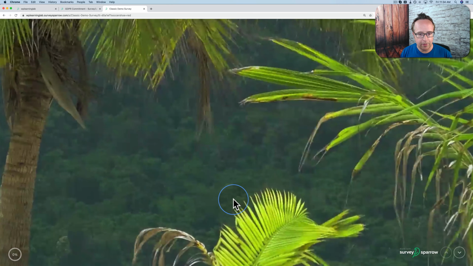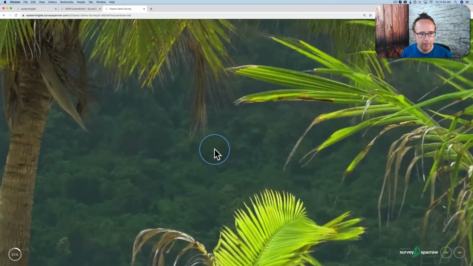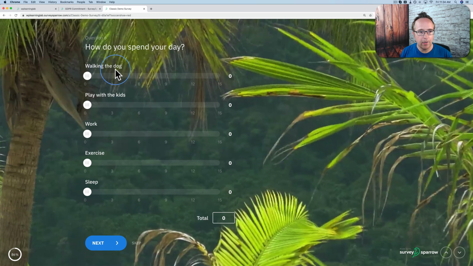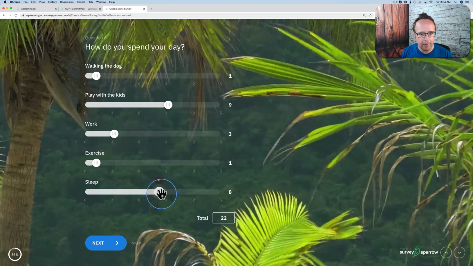I'm just going to fast forward. Now we have a range of 15. This makes a little bit more sense. So I just don't want this as a 1. Let's say I spend 9 hours a day playing with the kids, 3 hours a day working, 1 hour a day exercising, and I definitely don't get 10 hours of sleep, but that puts us at 24. 24 is the max, if you recall, because we only have 24 hours in the day.